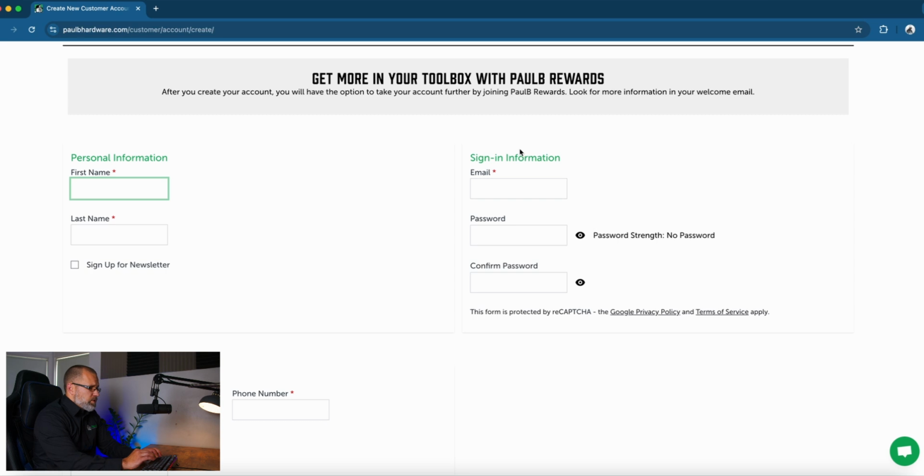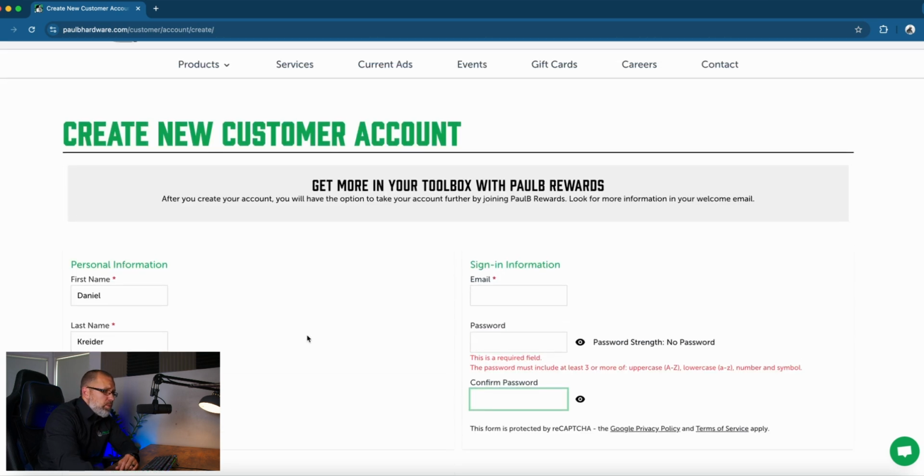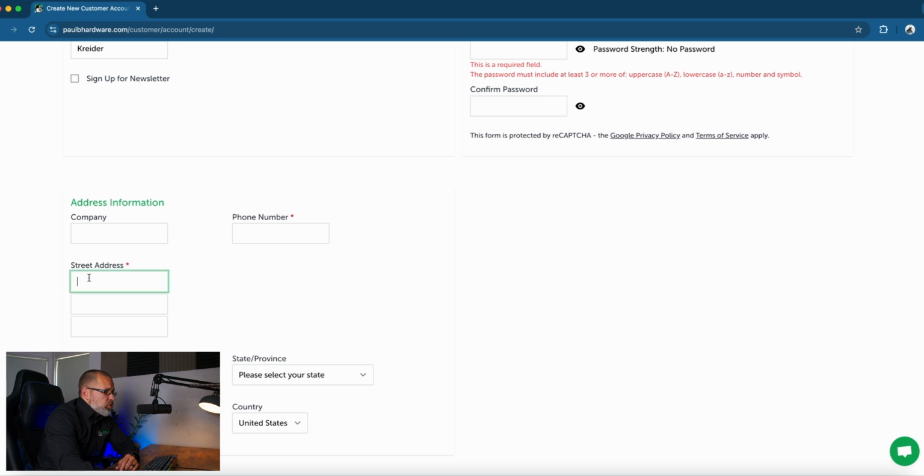When you come over here, there's just a few fields that you're going to need to fill out to get this started. So first of all, you have your personal information, first and last name. You're going to come over here and want to fill out your email address. So put in a valid email address, create a password. This can be any password. There are some requirements on the password that you'll see when you start typing in here. You need to have at least an uppercase, a lowercase, a number, and a symbol as a part of your password. So password, confirm your password, and then scroll down here, your street address, city, state.